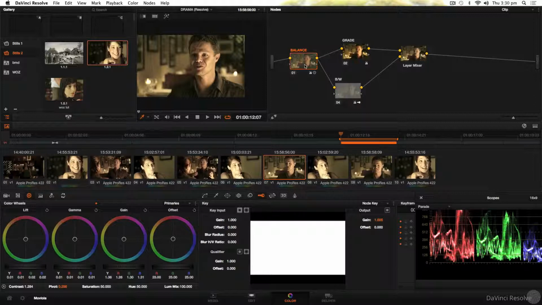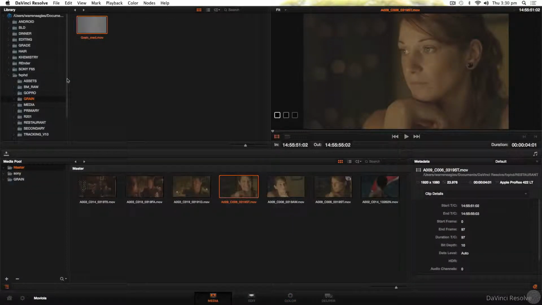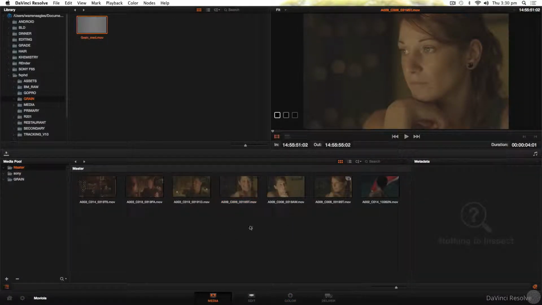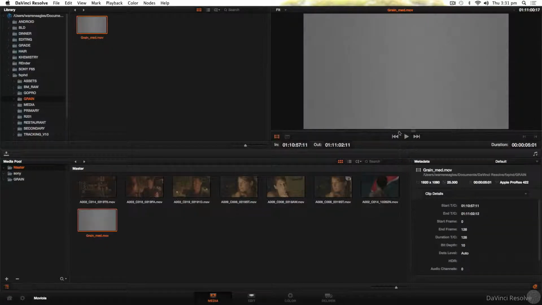Like I said, I'm not going to spend too much time matching at this stage. How do I add my grain to this? Go to media, find my grain up here and deselect any shot. So make sure you have the grain selected. This is physical MOV grain. So I stole this somewhere.